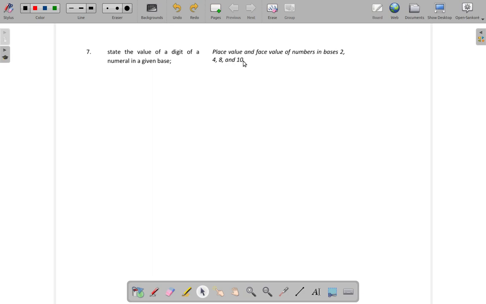I've looked at converting between base 2 and 10. I've also looked at adding and subtracting base 2 numbers. Alright? Now, what you're seeing here is the only thing that the CSEC syllabus requires regarding this subtopic of number bases.